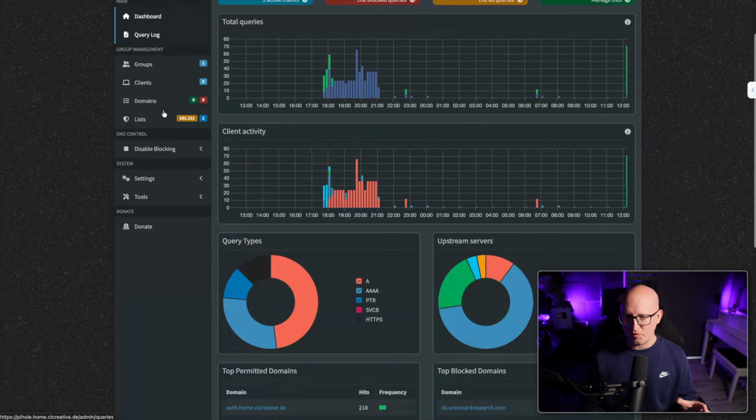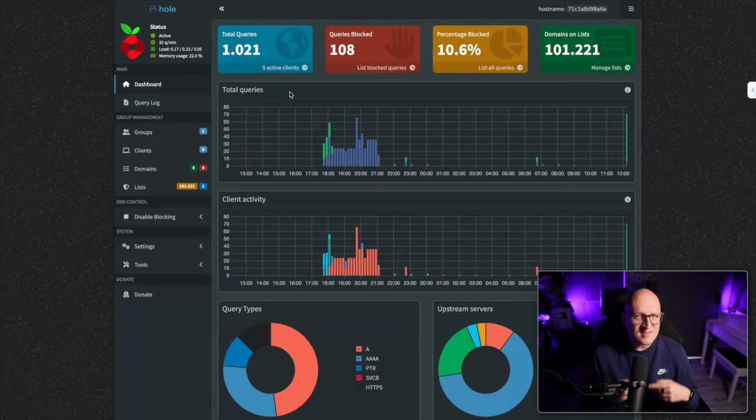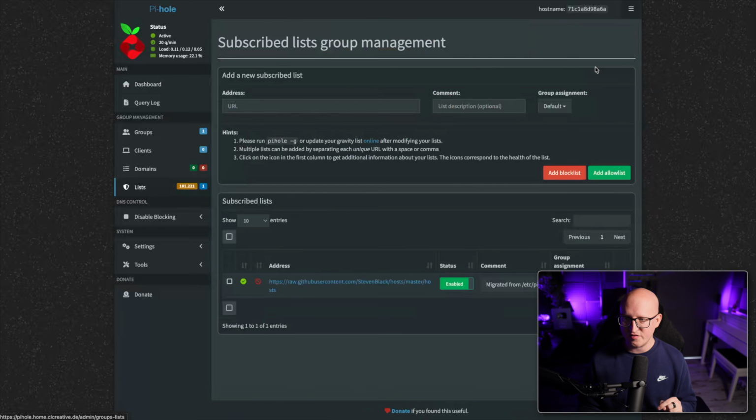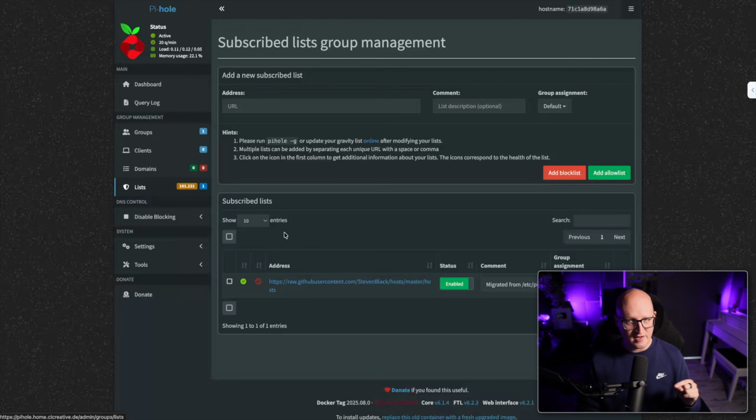So let's take a closer look at Pi-hole's interface. It's actually kind of interesting. What happens here, you can see the total queries, the queries blocked, the percentage blocked, and the domains on the list. So there are over 100,000 domains on the block list. You could also manage them here in the Lists menu, by the way.